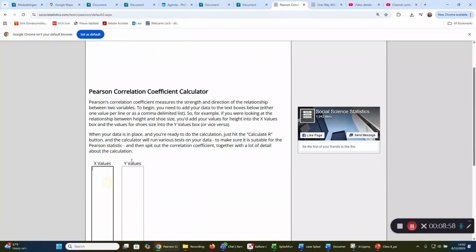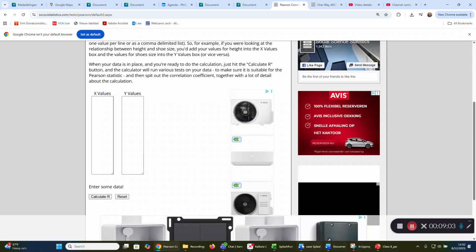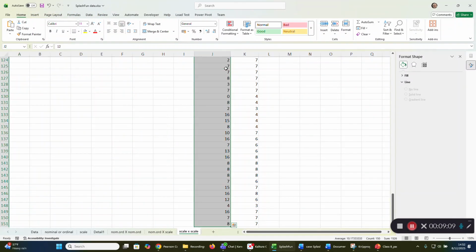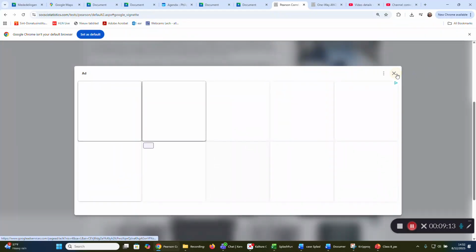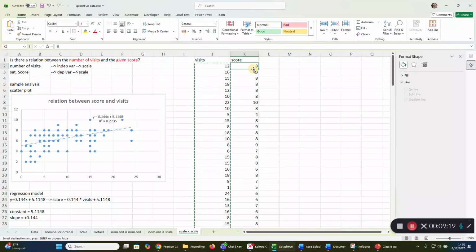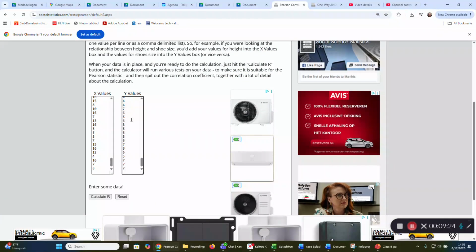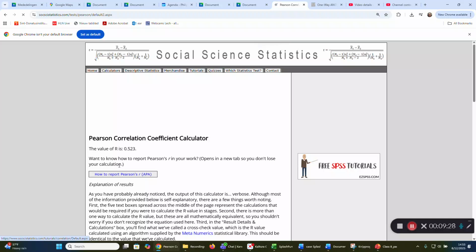Okay, and here you see that we need to fill in those x values and the y values. The x values are all the values in our independent variable, so that's the number of visits. Let's select all the visit values, copy paste them here in our x value range, and do the same for our dependent variable, which are all the scores. Copy paste that also here in the y value. Yes, calculate the correlation, calculate the R.